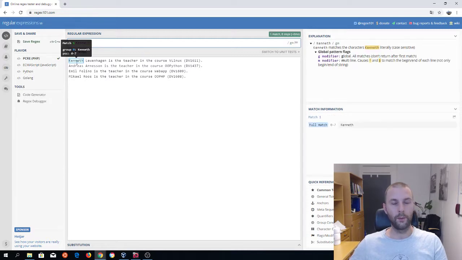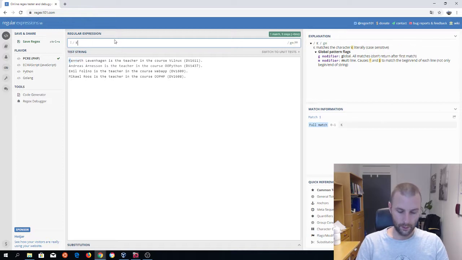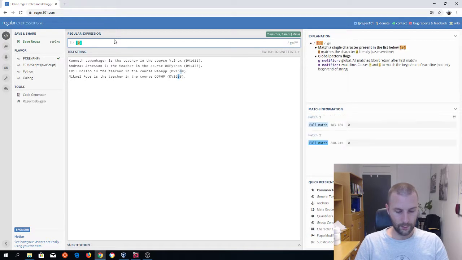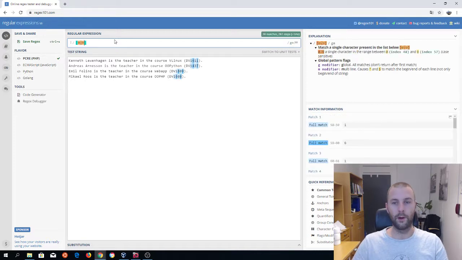We get direct feedback on the matching. We can create everything we did in the terminal. We can see here how it's matched. We can see that we got two flags, G and M. It's modifiers, global and multiline. You can read about everything you do directly.